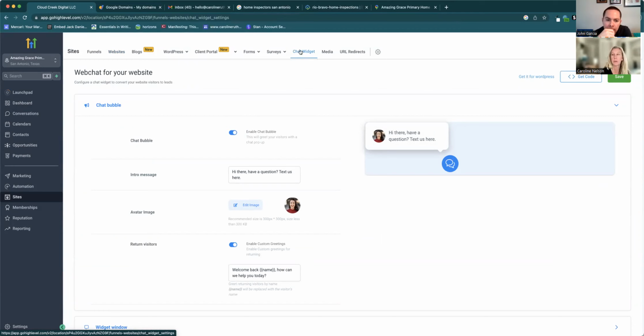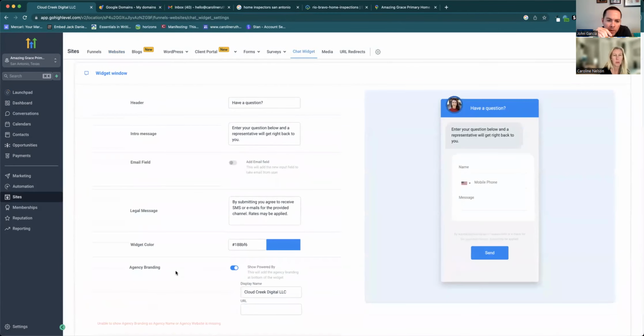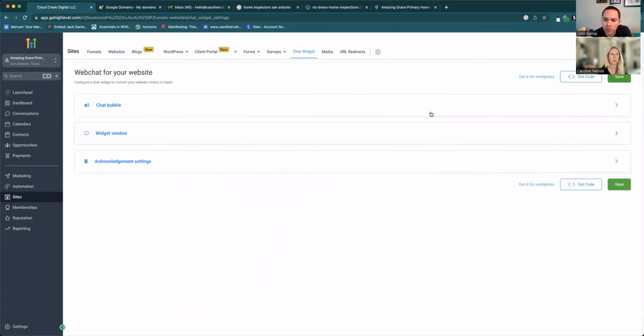Okay, go look for me. Sorry, that's okay. Chat bubble. So scroll down a little bit where it says widget window. Okay, click on that. You can minimize that if you want. You can customize all this too if you want. Okay, so click on it to get the code.